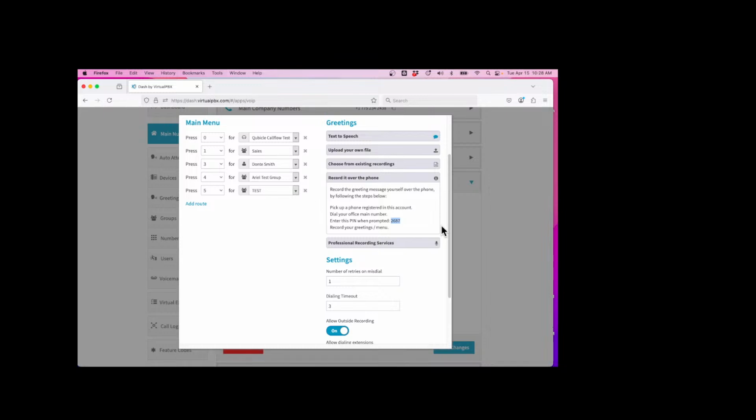But then you'll be prompted to record, given instructions on how to record over the phone. Just keep in mind that by doing so, you're overriding the existing main greeting. The main greeting you just heard when you entered the PIN number, you're changing that file. The file name will stay the same.